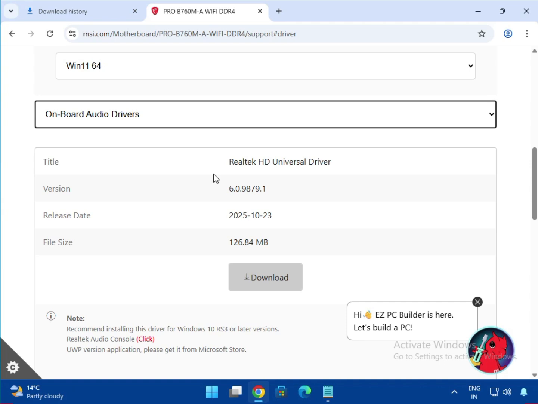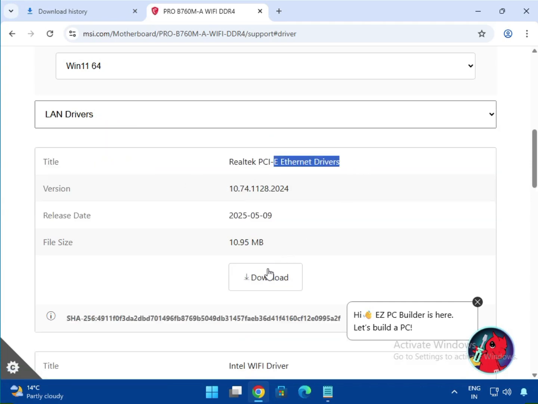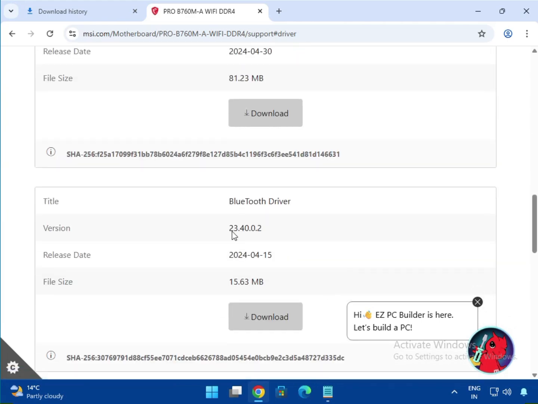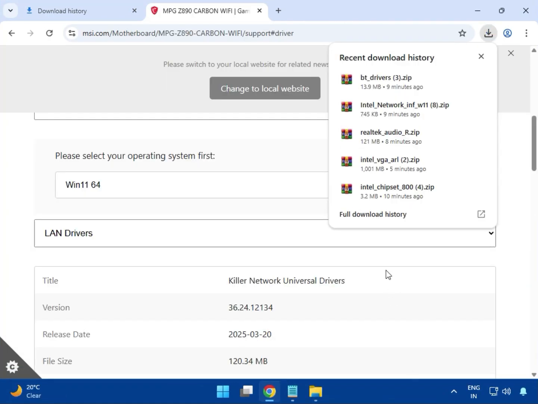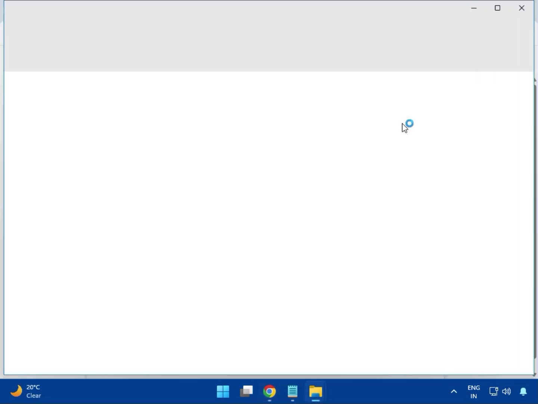Then audio, download, and then LAN, so Ethernet LAN driver. Then Wi-Fi driver, download, and this is Bluetooth driver, and download. So then, guys, this is completed. Then click to open the download folder and go to the location where it is downloading.